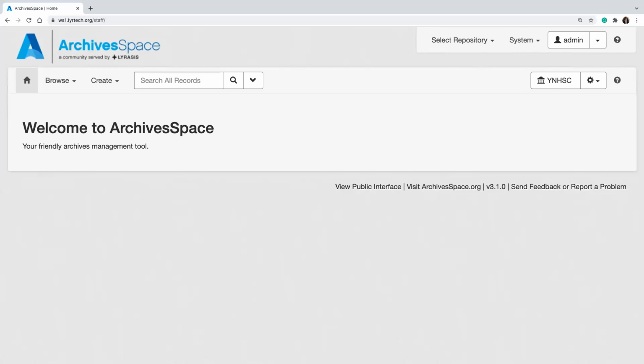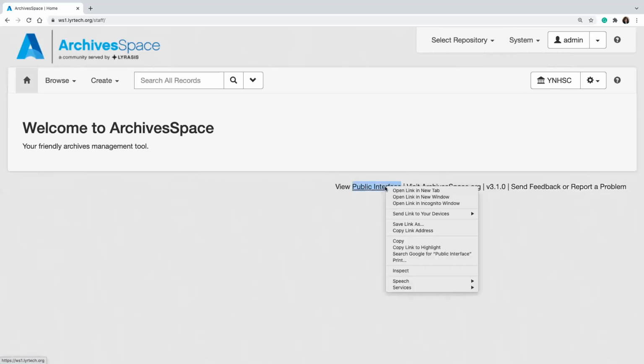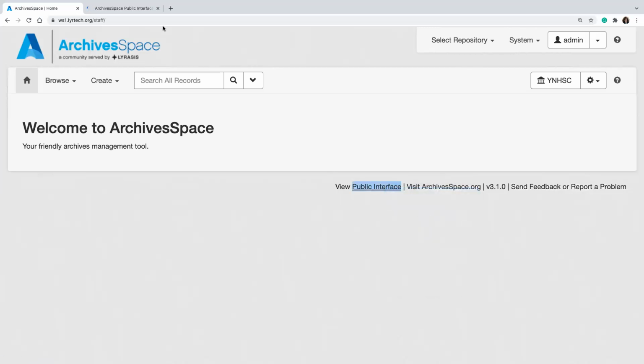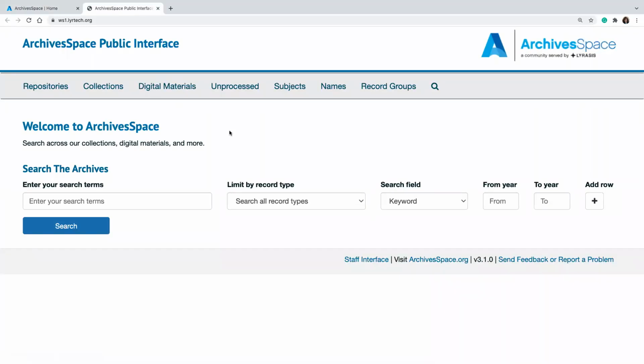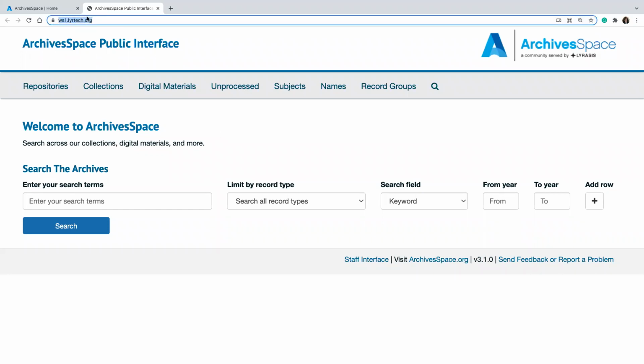Claire asks, is there a way to switch between the public and staff interface without losing the collection you're working in? When you were moving back and forth, Brittany, you went back to the Welcome to ArchivesSpace home screen. Could you maybe show how to view a resource record in the public user interface and then move back? I don't know, I would open up a new tab. For us, our ArchivesSpace public interface has a completely different URL from our staff interface.